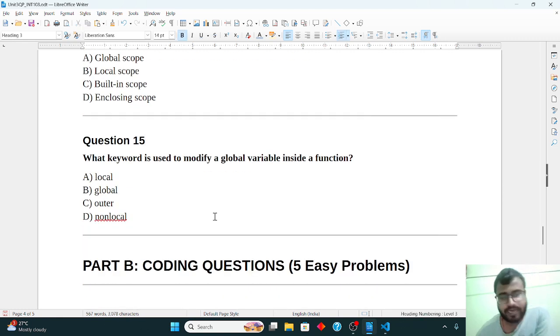Coming to question number 15, which keyword is used to modify a global variable inside a function? For example, you have created a piece of code and you have stated some global variable, and now you are using that global variable in local scope. Now you want to update the value, means change the value, either increase or decrease or anything, so you need to use the global keyword. So the answer will be option number B for this.